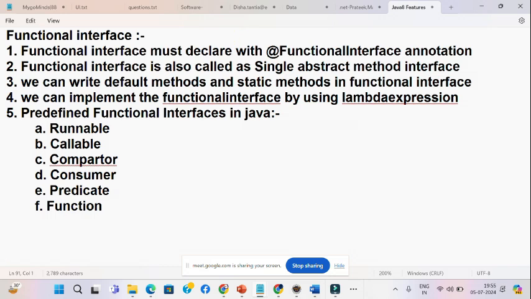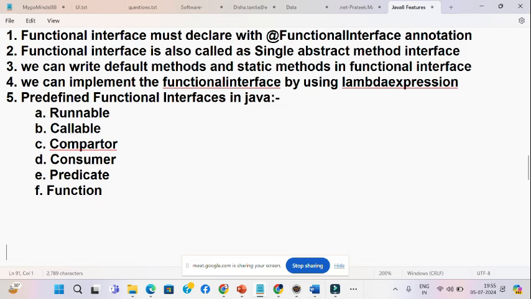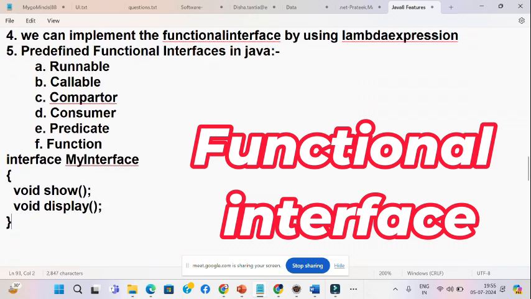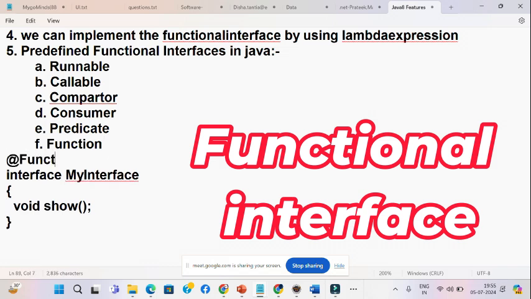A functional interface must be declared with the @FunctionalInterface annotation. It is also called a single abstract method interface. You cannot write more than one method. For example, here I'll create one interface named MyInterface. Generally, when you create an interface, you have permission to write as many methods as you want, void show, void display like that. But here I want to create this interface as a functional interface, so you declare it with the @FunctionalInterface annotation.